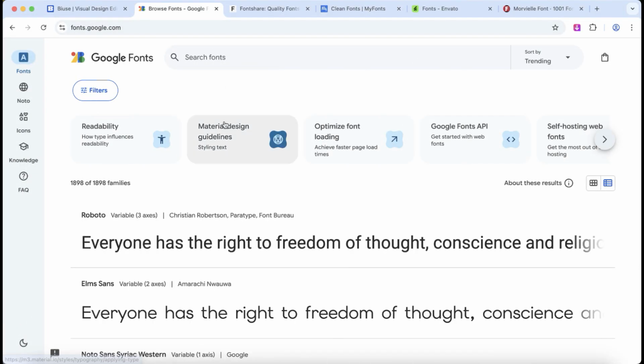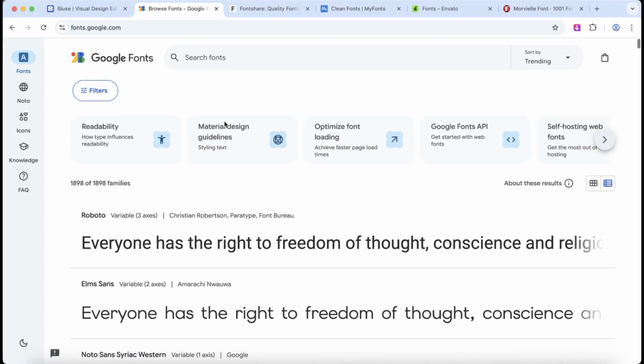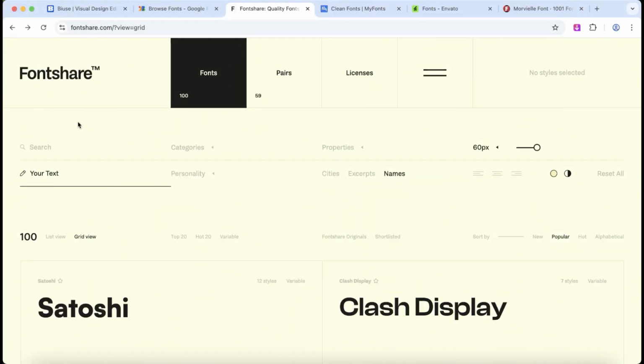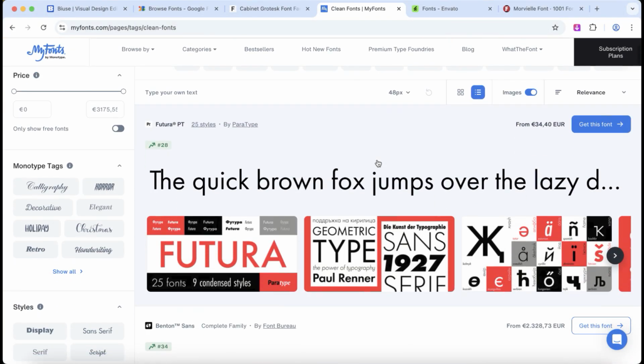Here are a few trusted places to get fonts safely. Google Fonts. Free, easy, and available everywhere. FontShare. Another great free source. And for premium typefaces, you can check My Fonts or Envato if you want paid options.